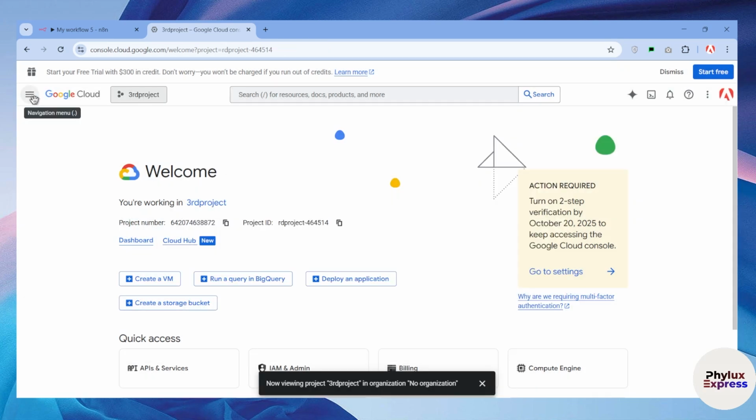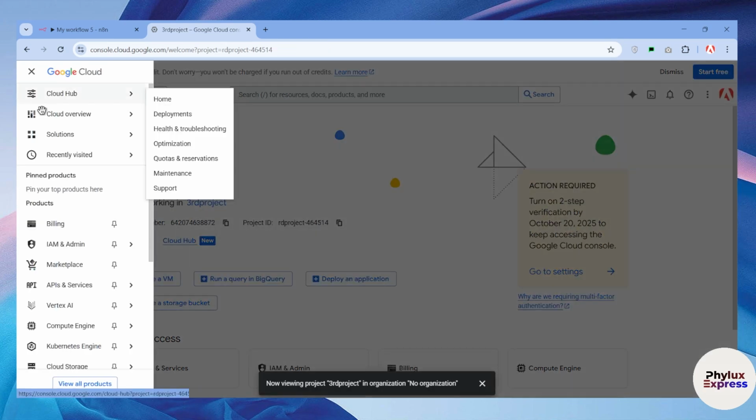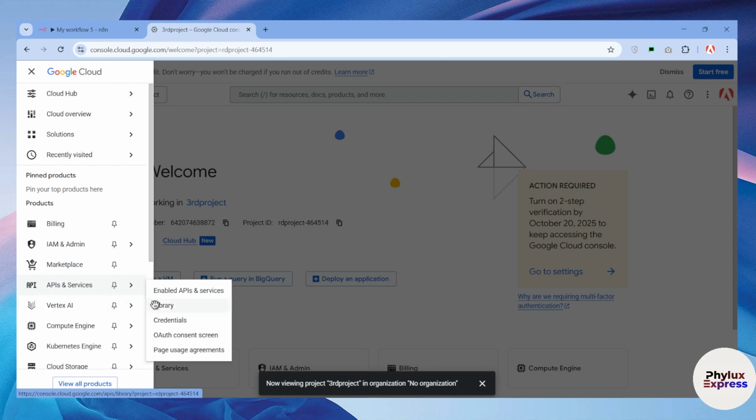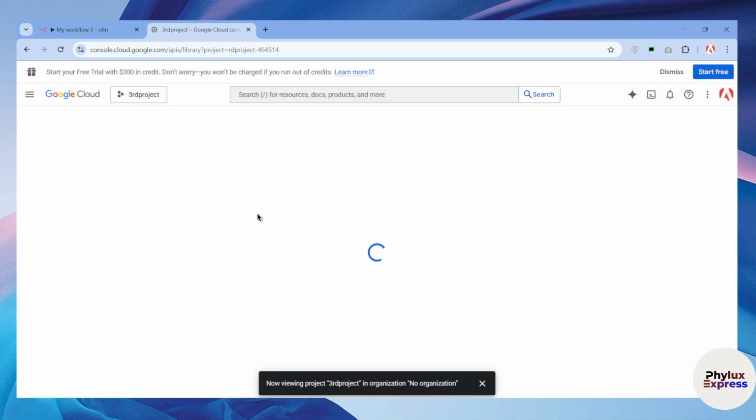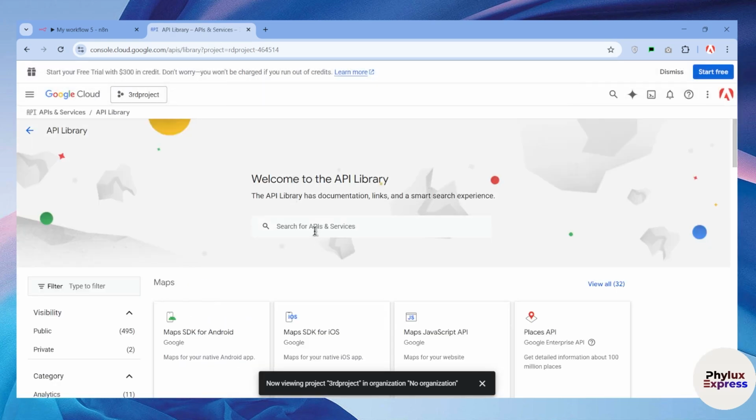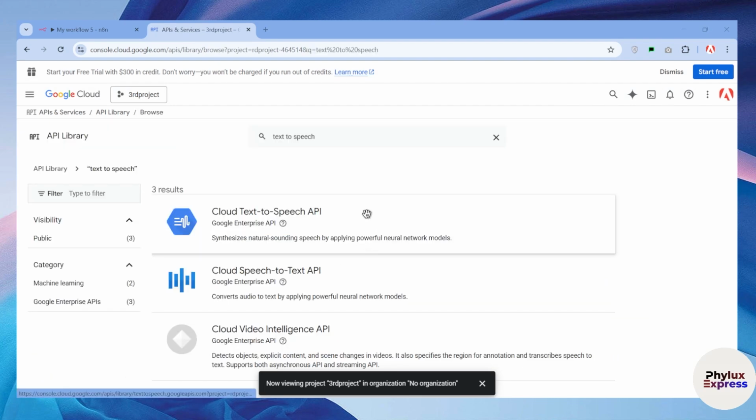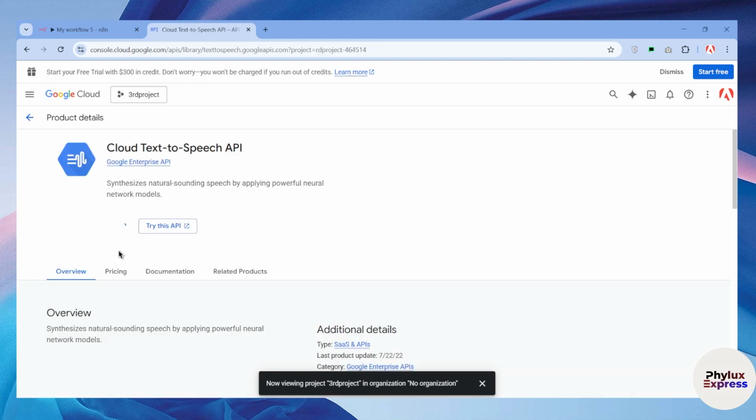From here, I will simply click on these three lines, and from there, I will go to APIs and Services and go to Library. Make sure you have enabled the Text to Speech API. Let me search text to. Now, as you can see, I have this Cloud Text to Speech API. Simply click on it, and then you have to click on the enable option.